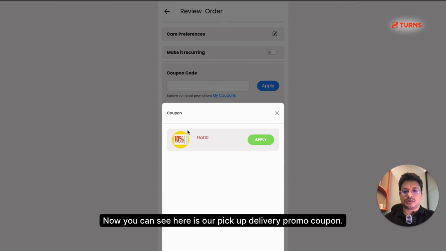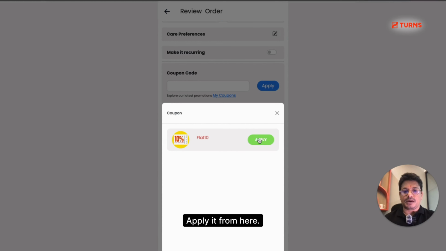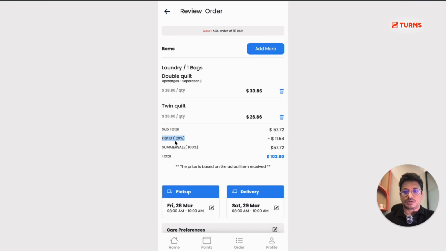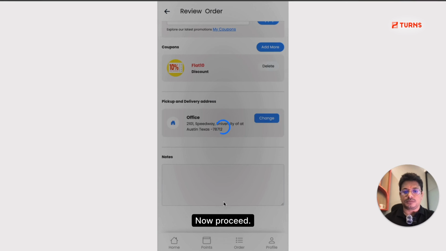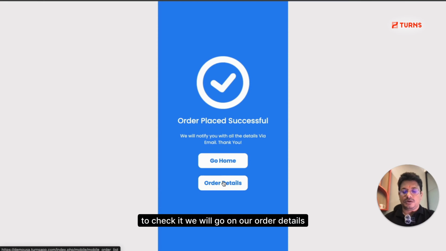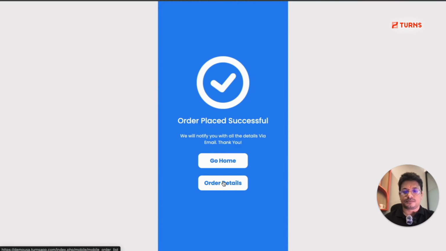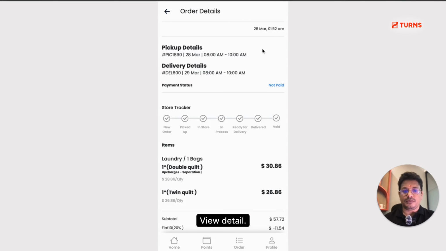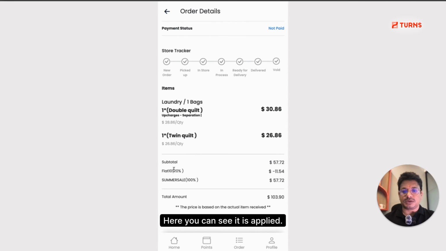Now you can see here is our pickup and delivery promo coupon. Apply it from here. You can see it is applied. Now proceed. To check it, we will go to our order detail. View detail. Here you can see it is applied.